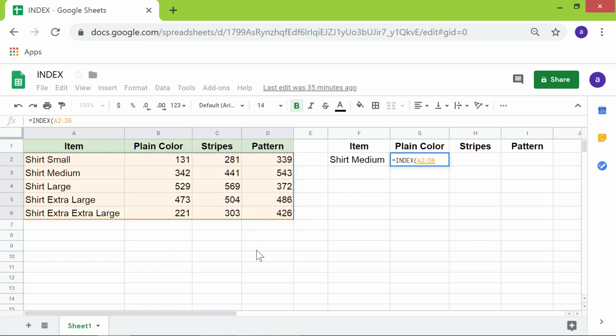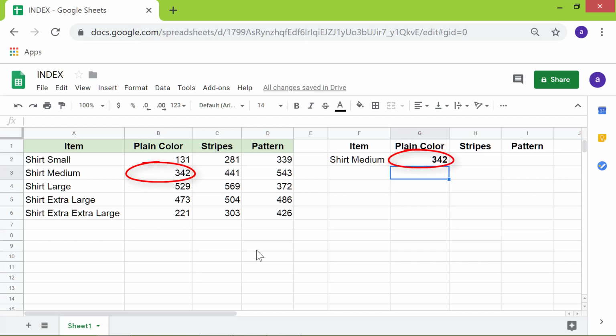Type comma. Type 2 as the row number. Type comma. Type 2 as the column number. Press enter. Here is the data. The index function has returned 342 as the quantity of medium size, plain color shirts.